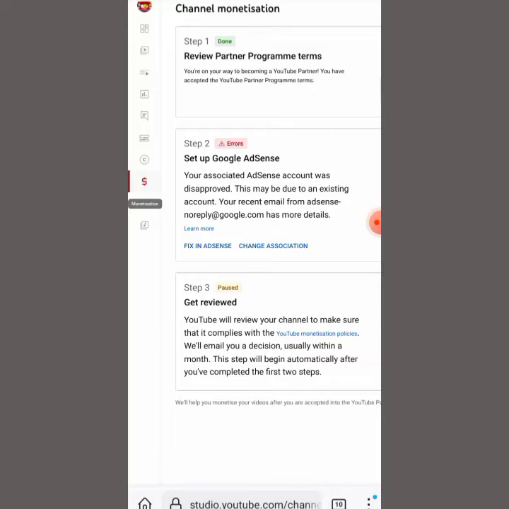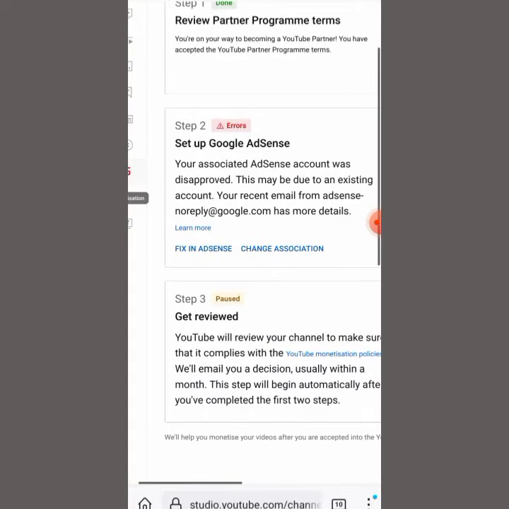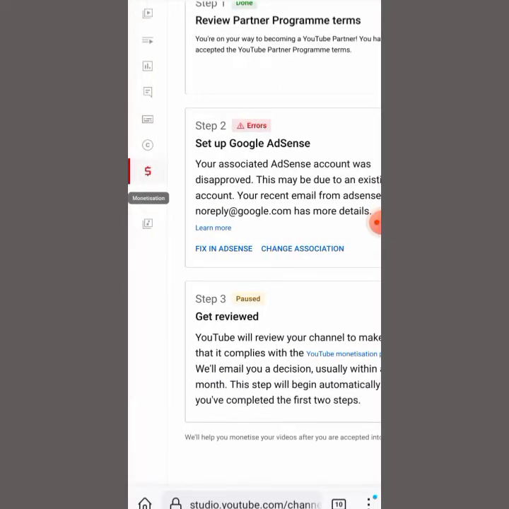So here all you need to do is to click on fees in AdSense. That is, click on fees in AdSense here. Loading, you have to be patient.